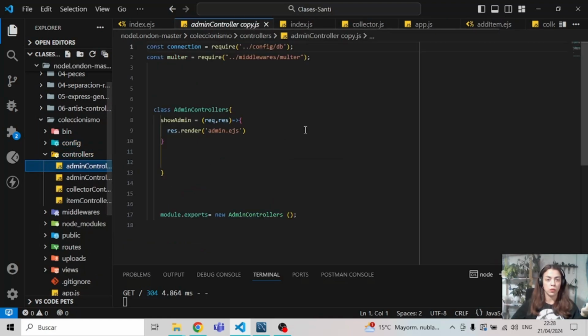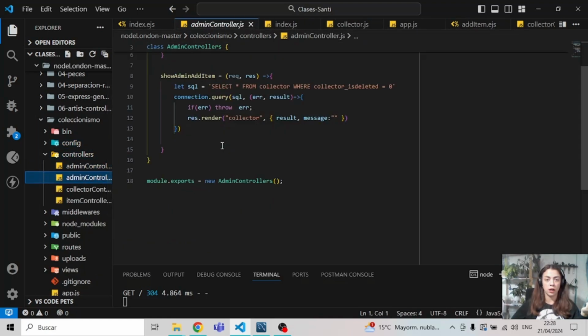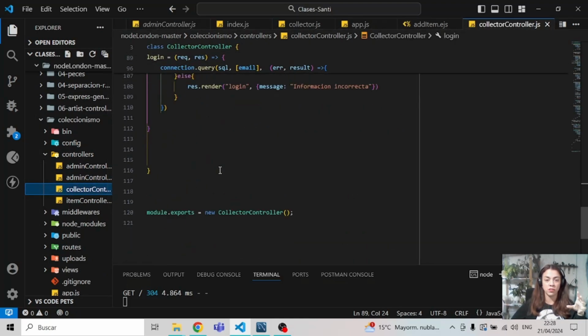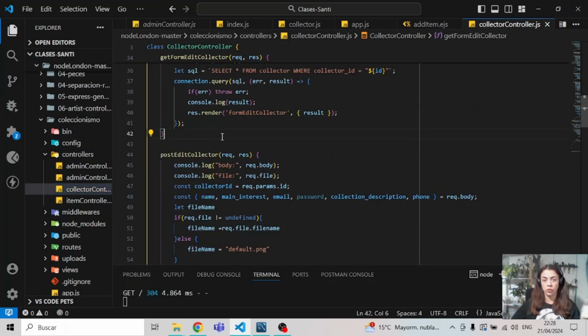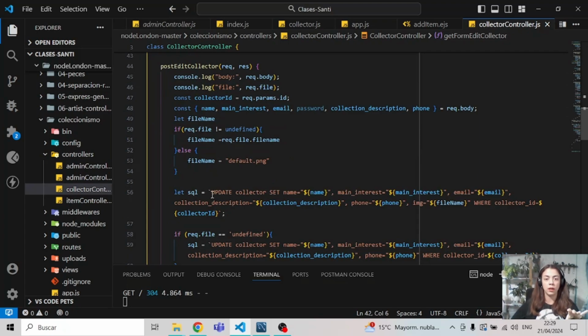Here we have the controllers. Basically, the controllers are the ones that are performing the actions, like to post the information from the form to the front end, to post the information from the edit form to the front end, using as well some MySQL commands, as we can see here, and getting information from the request body, the request file, and params ID. This is for the dynamic IDs of the items and the collectors. And with all this information, we are making the construction of it, and we are getting the information directly from our forms.